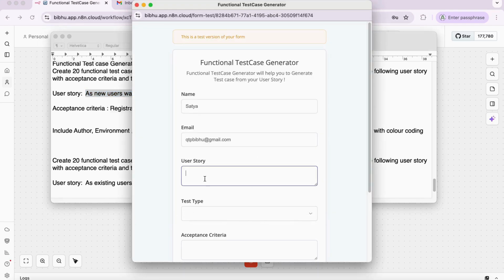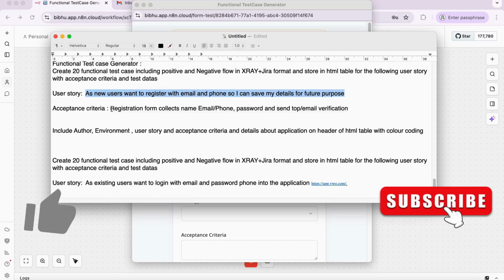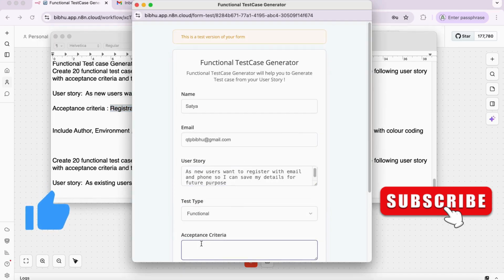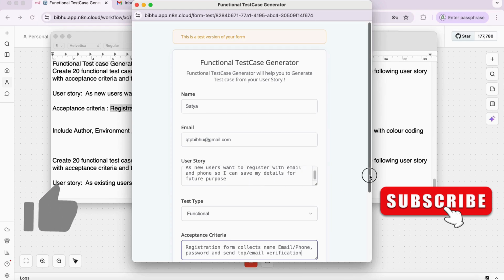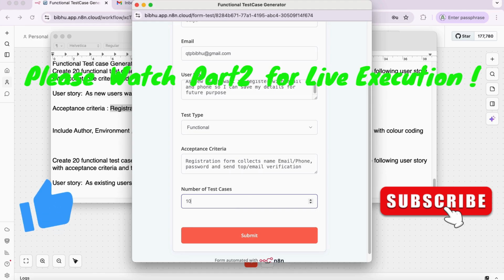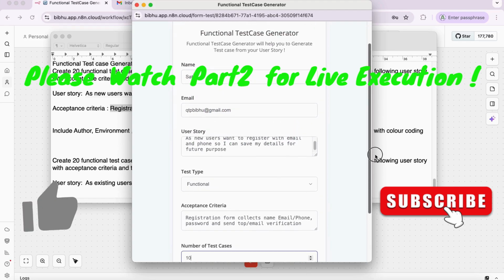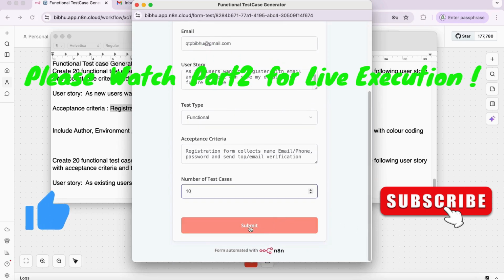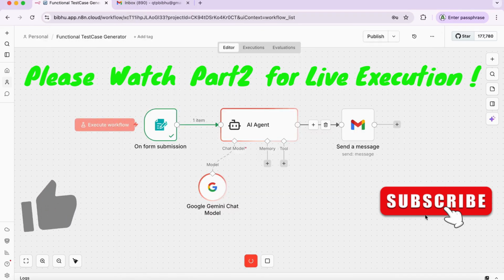And I'll put the acceptance criteria, and the type I'll select as functional. This time I want to generate only 10 test cases. I'll click on submit. Let me check the details once again: name, email ID is correct, qtpbivu@gmail.com, story, functional, test case, and number of test cases. Okay, I'll submit. So I'll go back to my workflow. Now if you see, the execution has started.